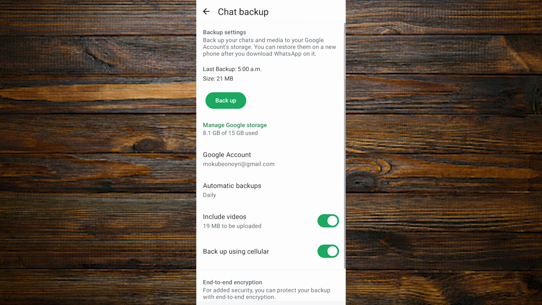If you want to restore your WhatsApp messages, you simply need to log in with this same Google account on your new device, and you install WhatsApp with the same number. You are going to get back all your WhatsApp messages.